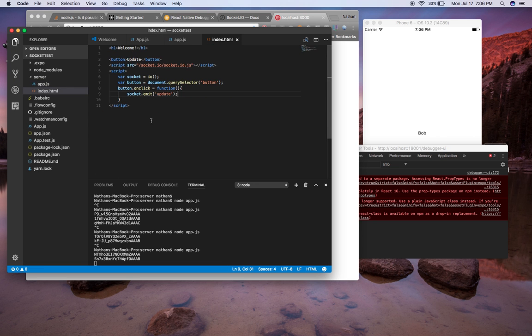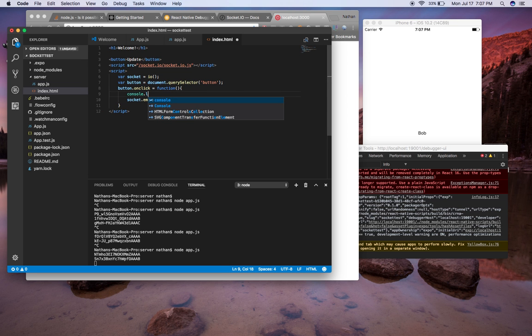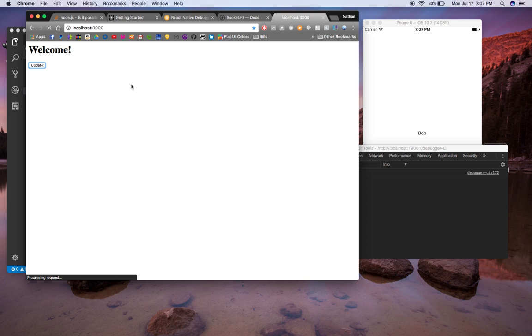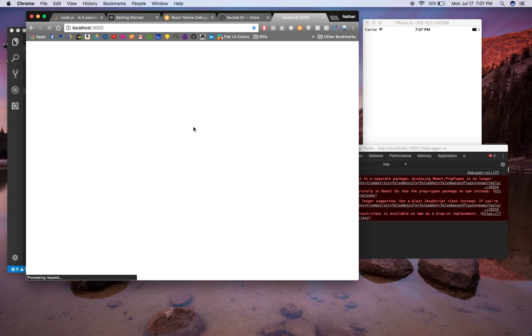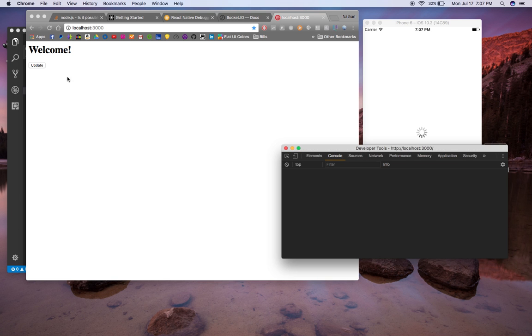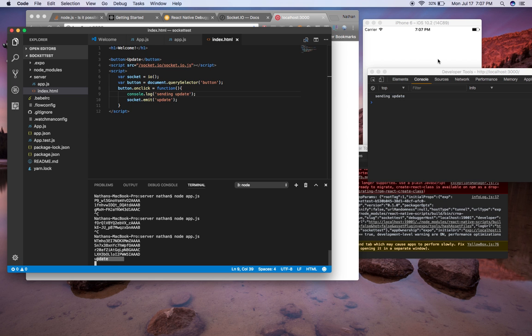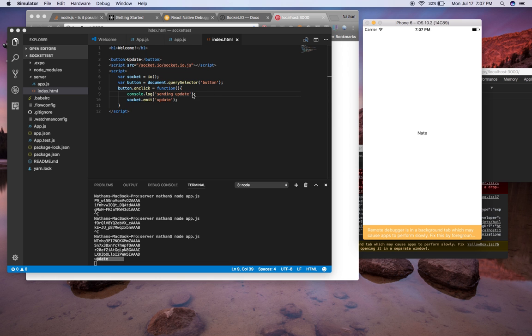Did I not add that in there? Socket.emit update. All right, let's log in here. So I never refreshed the screen before because you don't have to refresh, socket will auto reconnect every time the server gets reset. So let's bring out our terminal here once it loads up. So when we click here, it says sending update. Oh, it says update here, actually. Yeah, sorry. Probably should have just refreshed there. But yeah, so it worked.